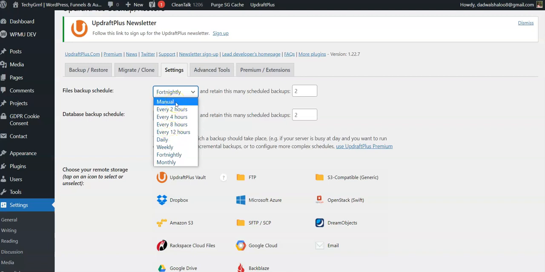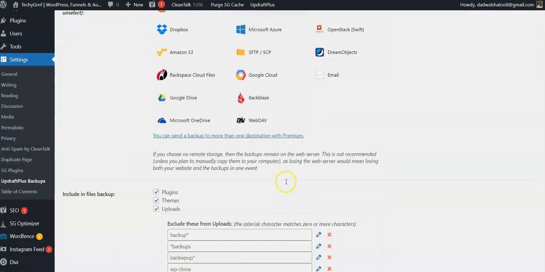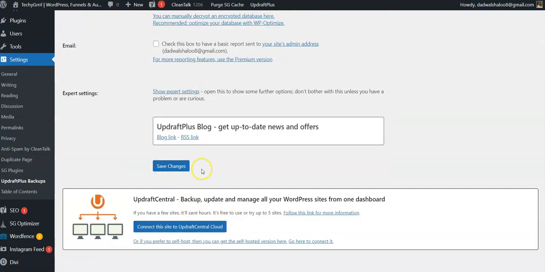If it is manual, this means you have to click on the Backup Now button every time you want to take a backup, but you can schedule it, like fortnightly. I have done it, and I just want to retain two backups of it, and depending upon how many revisions you want to keep on Google Drive, you can select that, and that's it. Just go down and save the changes.